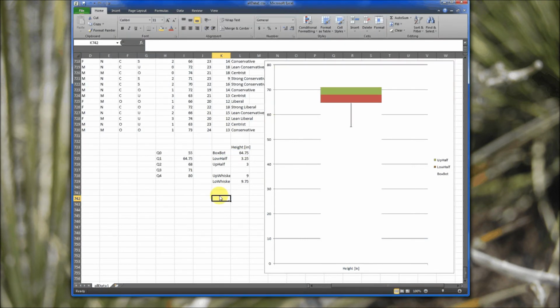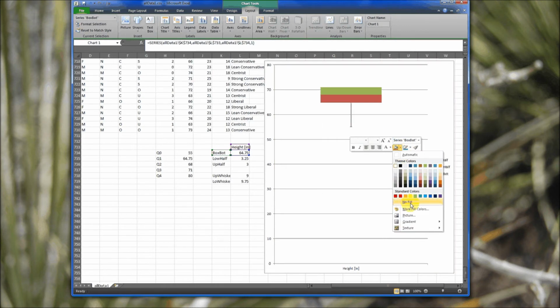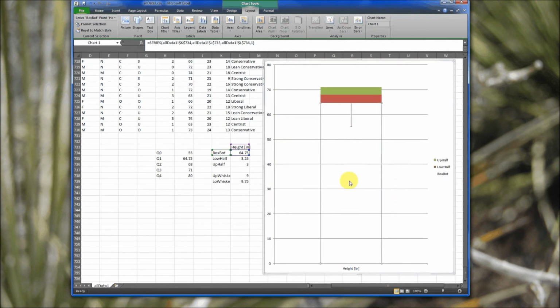Now, do you see the box plot all of a sudden start to show up? And actually, I'm going to right click, change the shape to no fill. So we got the lines coming through. Okay, so far so good. We got the bottom whisker, now we got to do the top whisker.